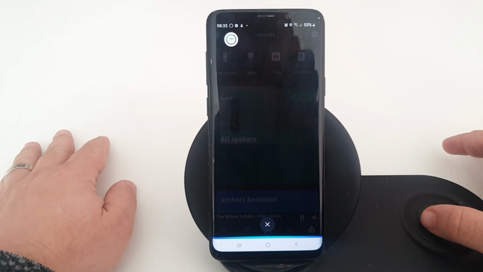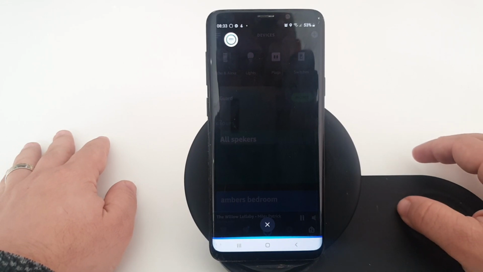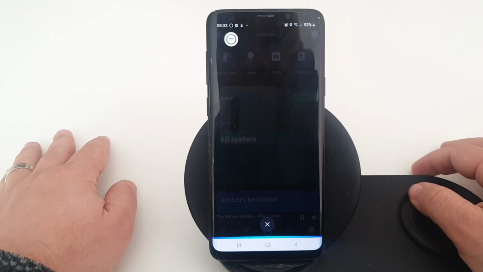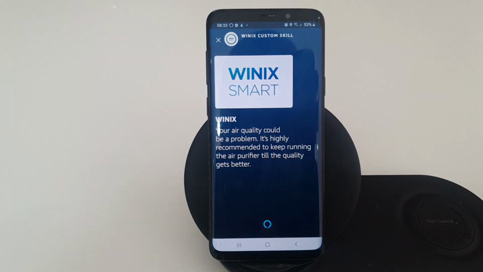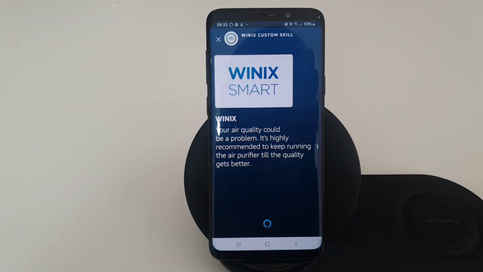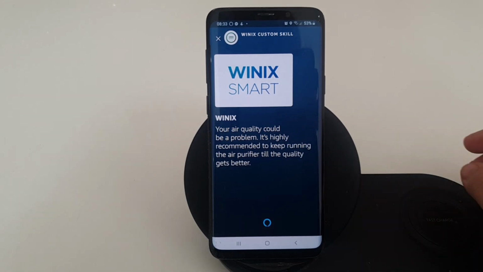Ask Winix, what is the indoor air quality? Okay, here's the Winix custom skill. Your air quality could be a problem. It's highly recommended to keep running the air purifier till the quality gets better.